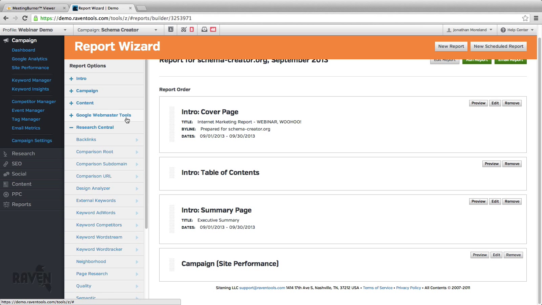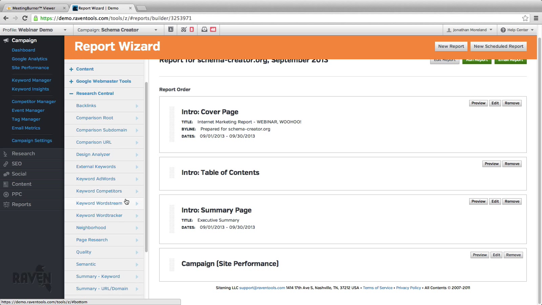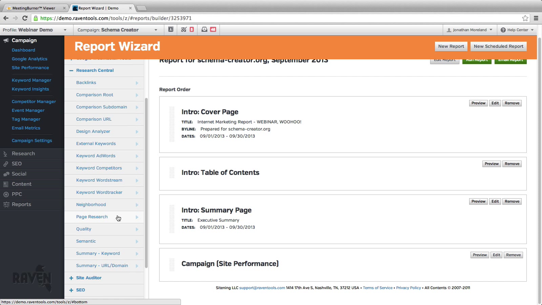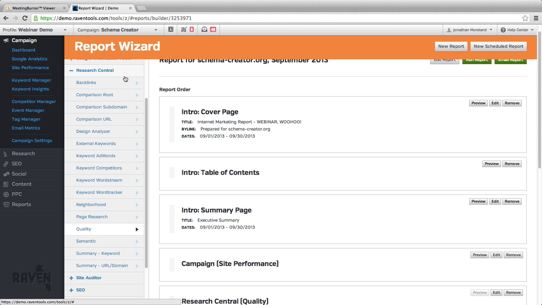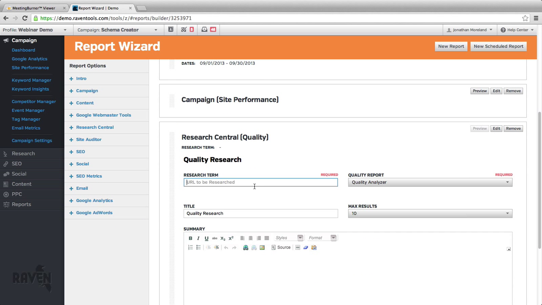We can go through and add that research component to our report here in Research Central. We've got tons of options to look at design analyzers, keywords, site keywords, or just keywords in the industry. We've got those link reports or this quality analyzer that I used in a couple examples. So just add that quality analyzer from the left to the right.